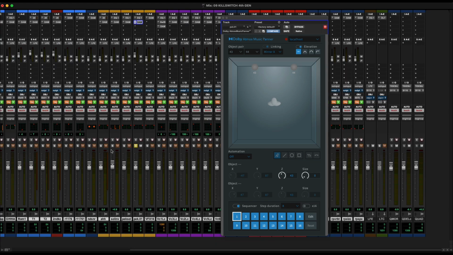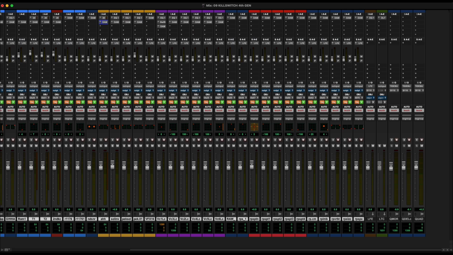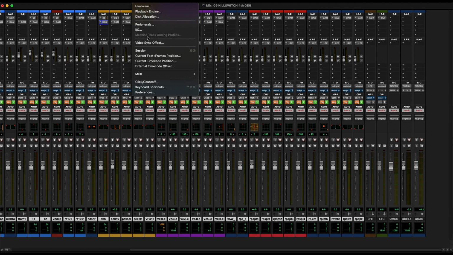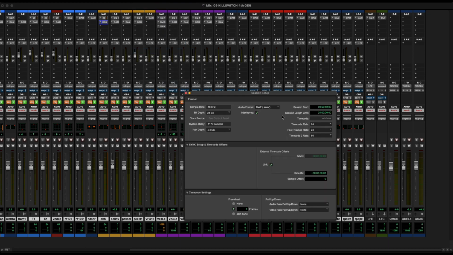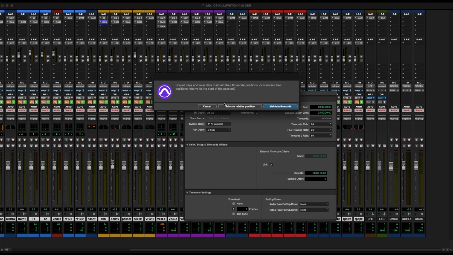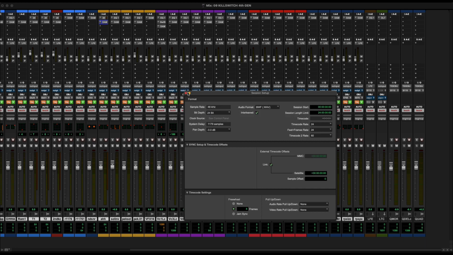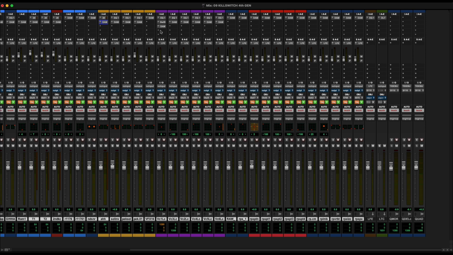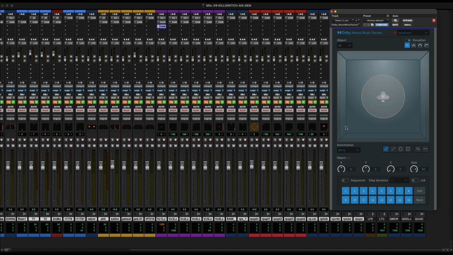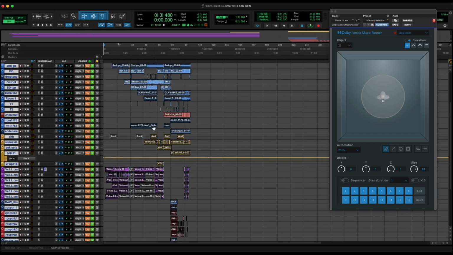So now we're all set up, we're ready to touch update, and now we set the panner to right, and that will actually set that to every instance of the panner. Okay, and just to be on the safe side, I'm going to set the session start at zero, maintain position. Okay, so we're all set. That's set to right.